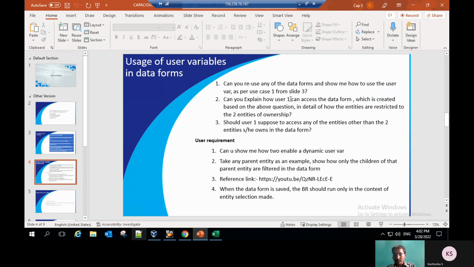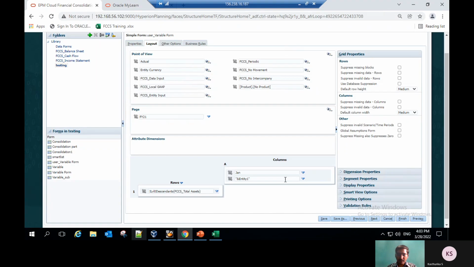Can you explain how one can access the data form? The user can access the data form which is created based on the above question. Okay, in detail how the entities are restricted to the two entities of ownership. Two entities of ownership means while we created the user variable, we have given the two entities, two members of entity. So in that way the user can also access the same.